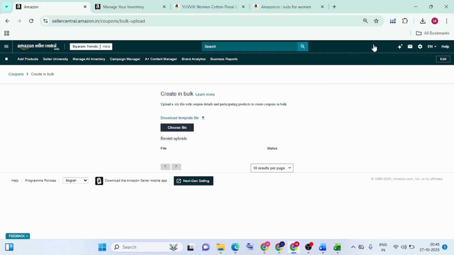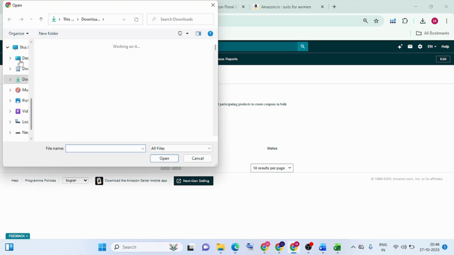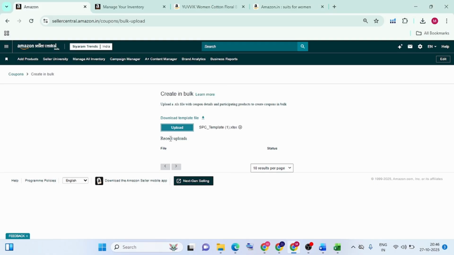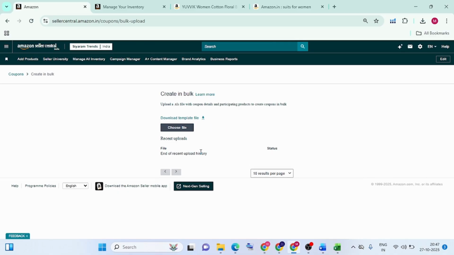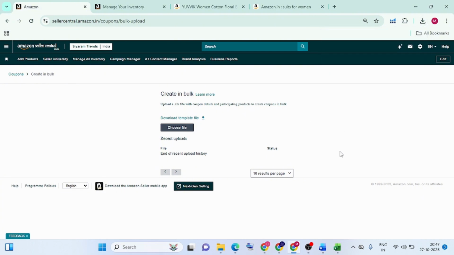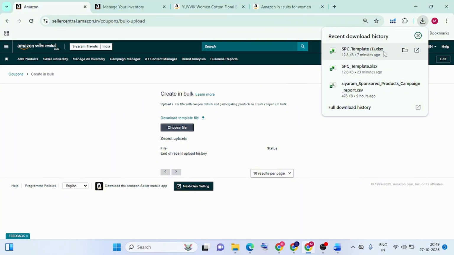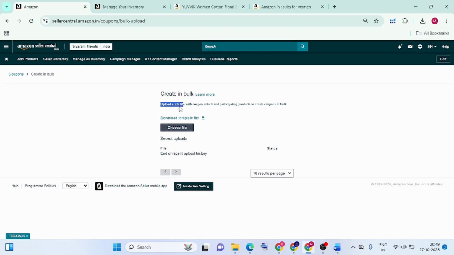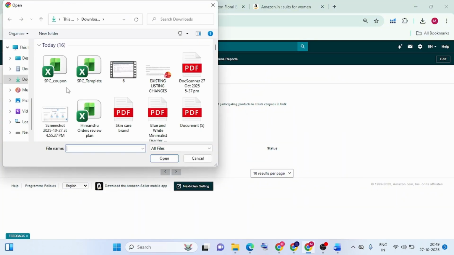go here, paste it over there. You need to do one thing: that particular file is in XLSX format. So make sure your file is in .xlsx file format. It is shown here .xls file, and the .xlsx file is also the same. You just need to write this.